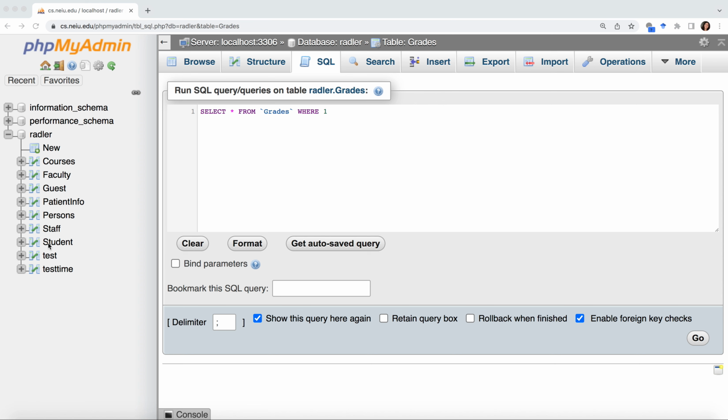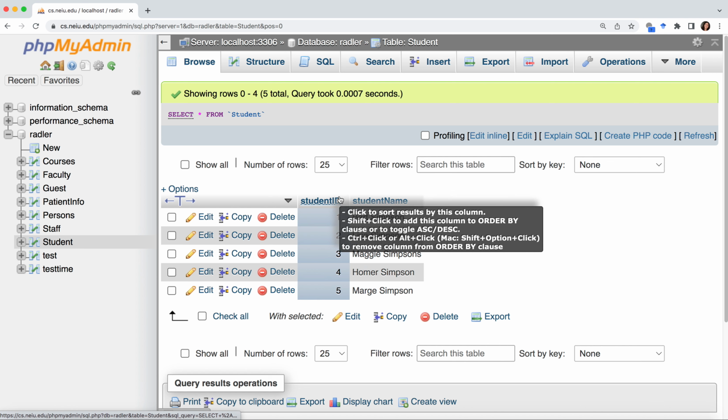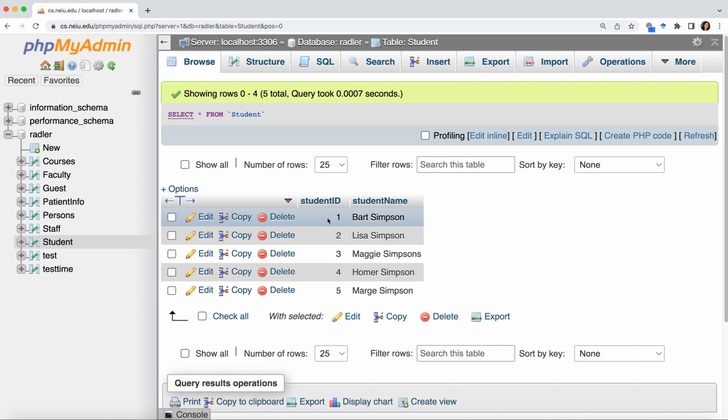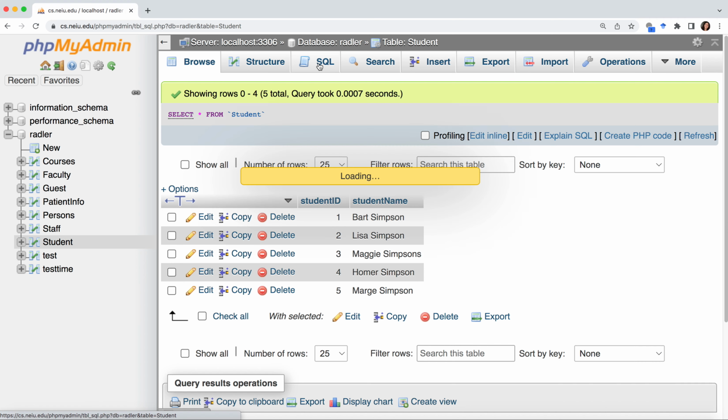So we said there's a student table, and our student table has a student ID, which was the primary key, and the student name. But let's say I want a grades table. I've created it, I'm going to paste it in here. So I want to create a grades table.